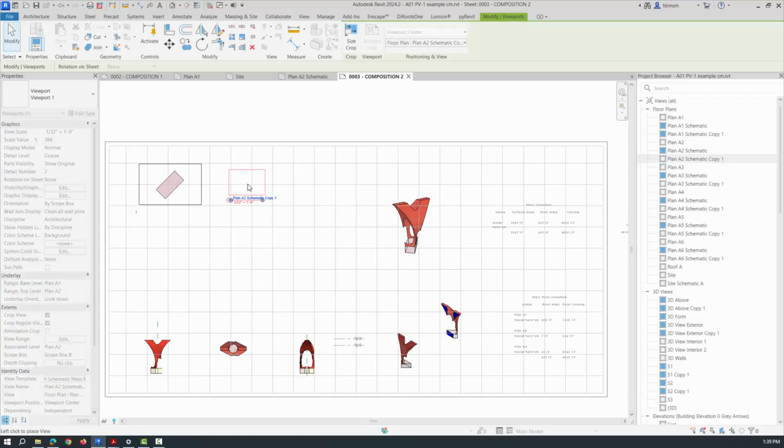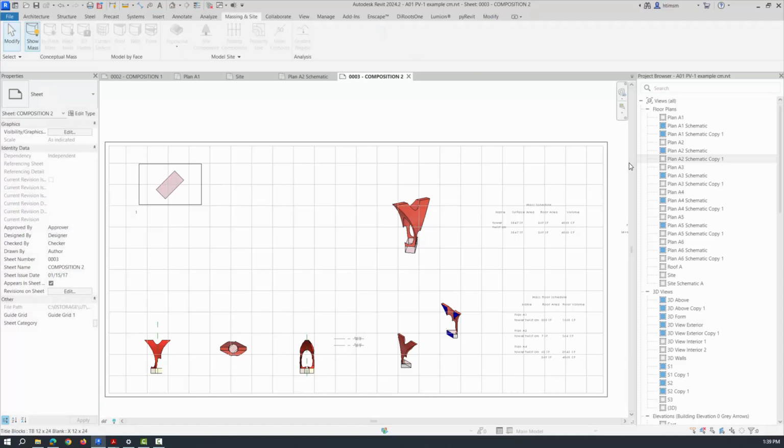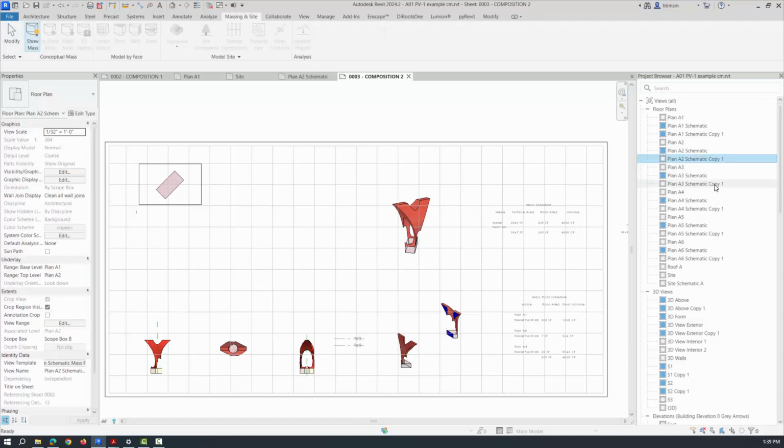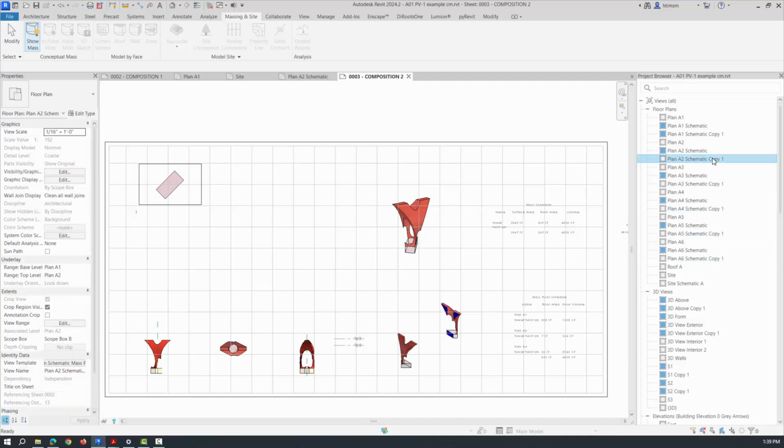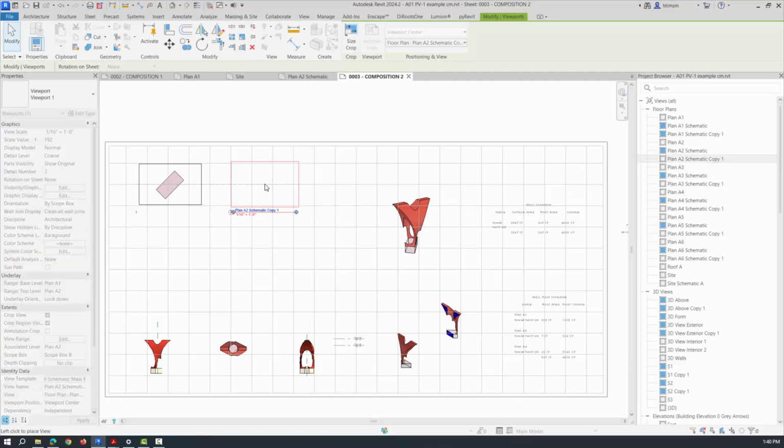So I'll drag on 2. Oh, except I need to rescale those, right? They're still at 32nd. So let's pick these guys and rescale them. So I'll take that and do it to 16th, right? And if I come in and start placing those guys, there's that one.